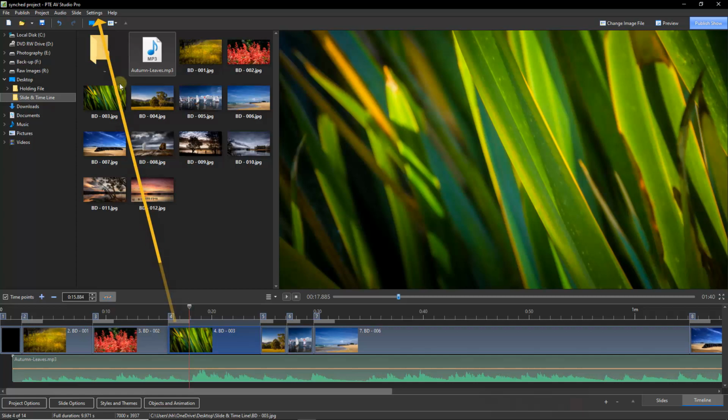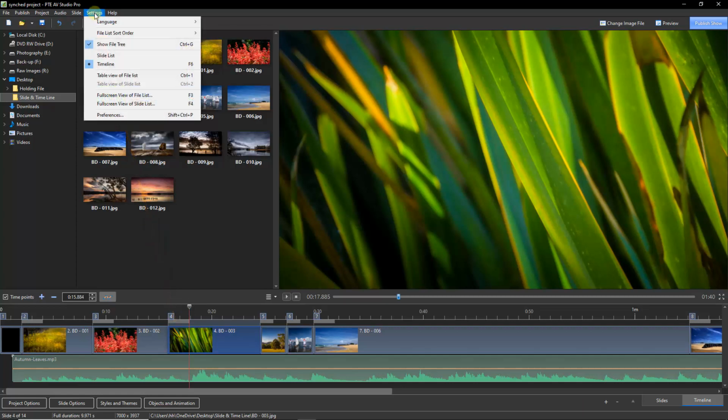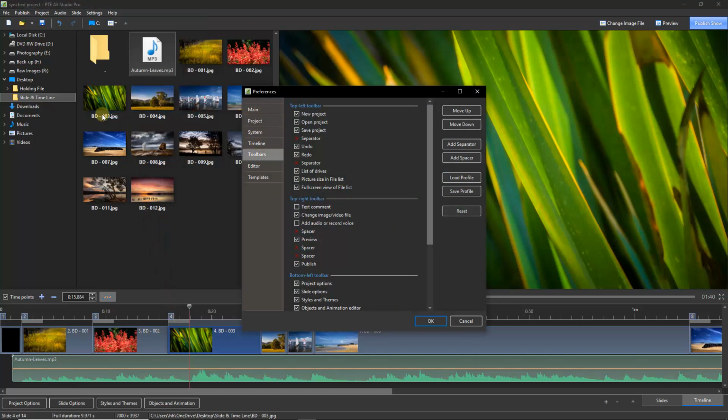We'd need to go to the settings at the top left of the screen, Preferences, and Toolbars. Now once we're in the toolbars, you'll find one that says Change Image or Video File. By default it's unticked, so just tick that box, and if you're new to PTE AV Studio, it's not a bad idea to tick all of the boxes, because you can always remove the ticks later for anything you may not use. This Change Image File is an important feature, and I'm unsure why it's not set up as a default.